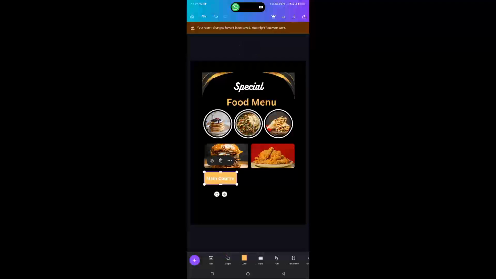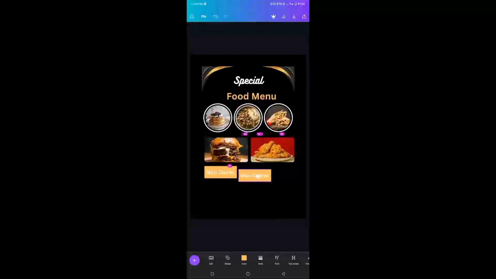So we can now duplicate this one into 3. Make sure this is at the middle. Okay, you notice that it's too big. So what I'm going to do is delete them and reduce the size of this one again.